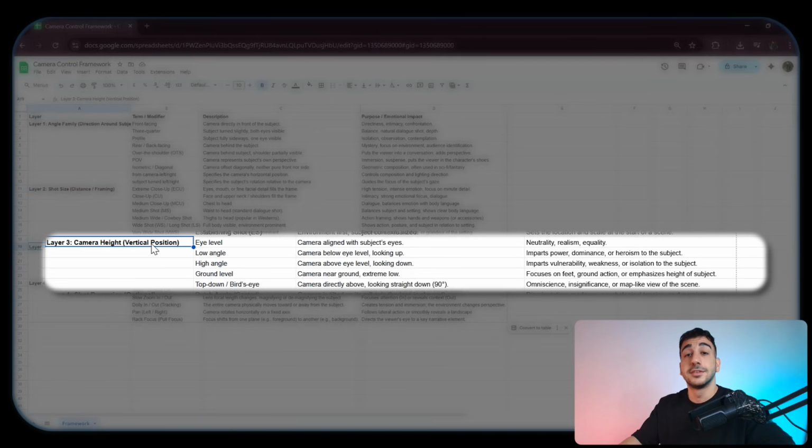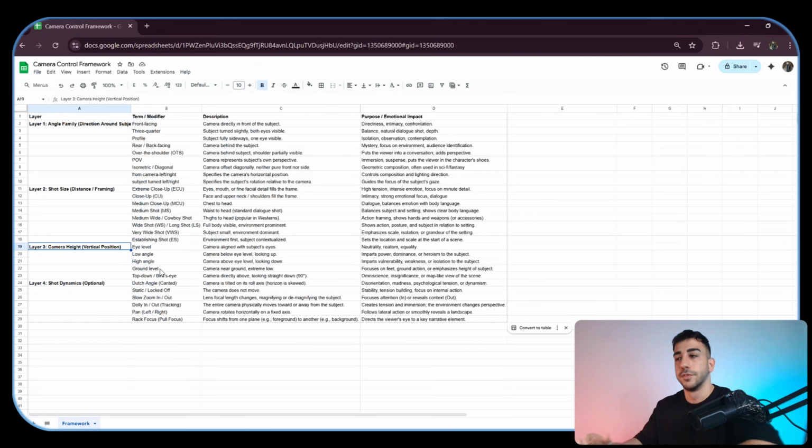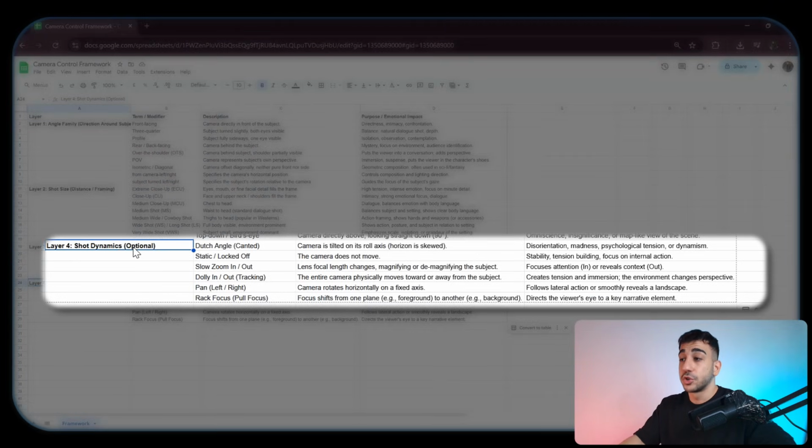The third layer is the camera height, which is straightforward. It's basically whether the camera is at eye level, low, high, or even ground level. This affects the tone of the shot. And finally, we have layer 4, shot dynamics. This includes things like a locked off frame, a subtle zoom in, a simulated dolly, a Dutch angle, or even a shift in focus.